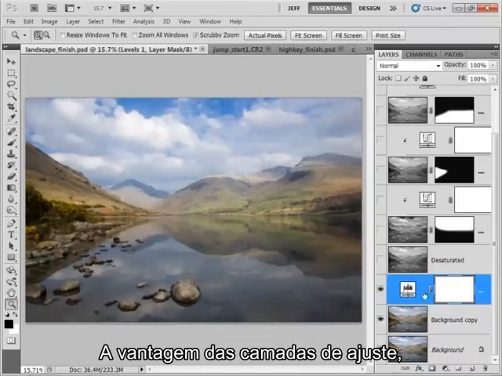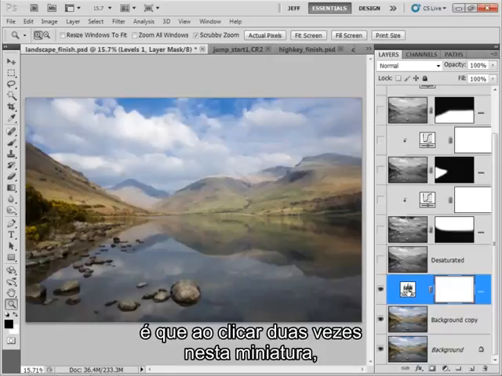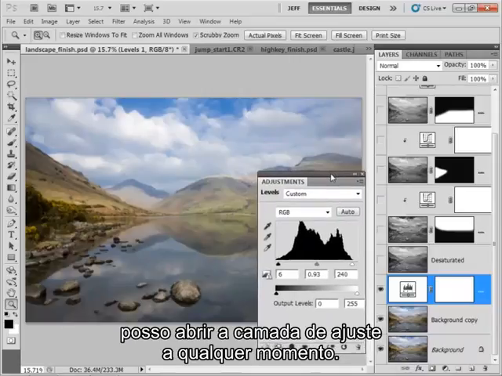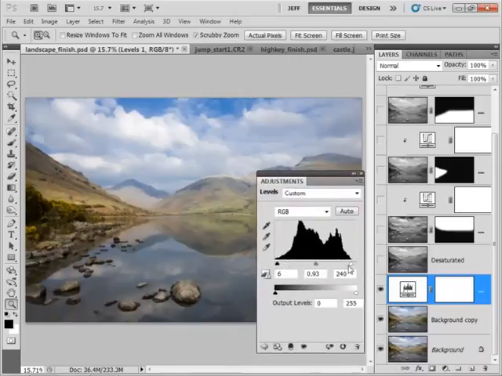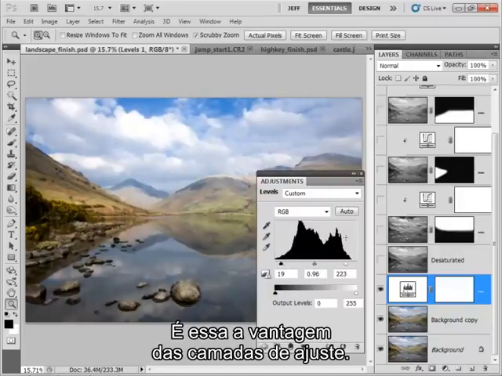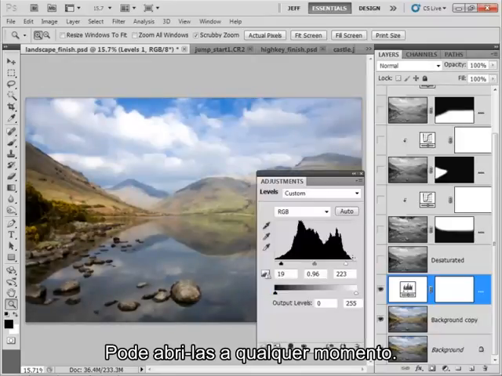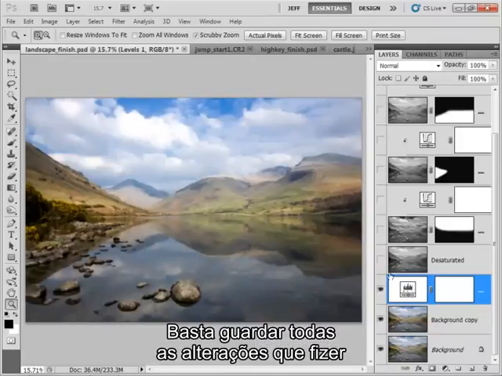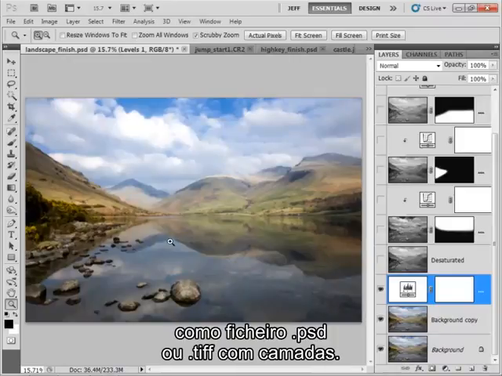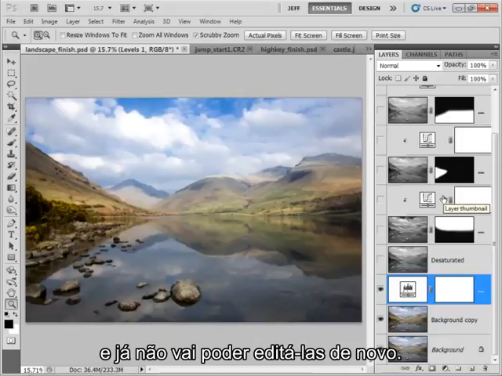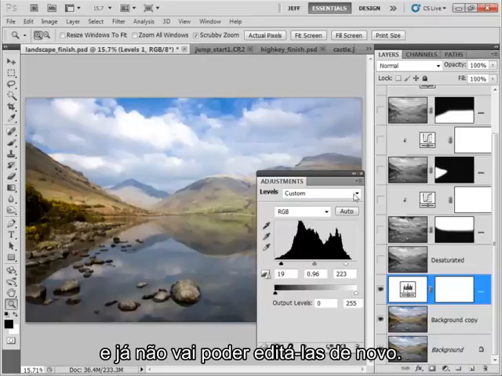And the very clever thing about adjustment layers is that if I double click on this little thumbnail here, I can bring up my adjustment at any time and tweak it. This is the great power of adjustment layers: you can go back to them at any time. All you have to remember to do is to save any changes you make as a PSD file or a TIFF file with layers. If you save it as a JPEG, all these layers will be compressed and you'll lose the ability to edit them in the future.